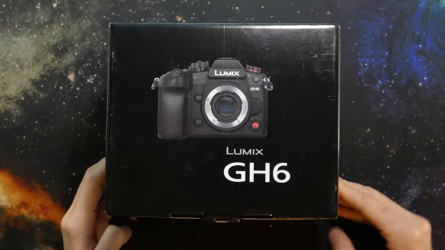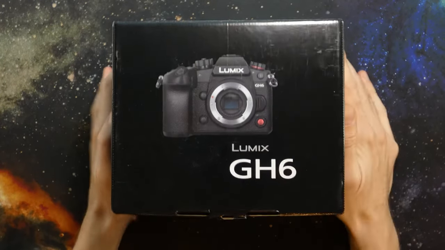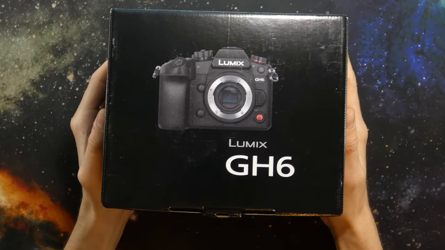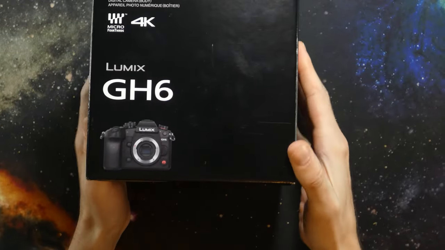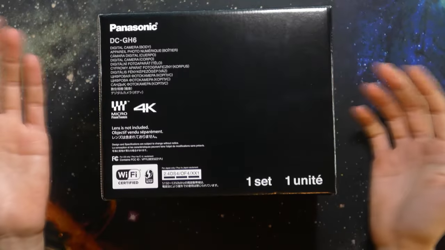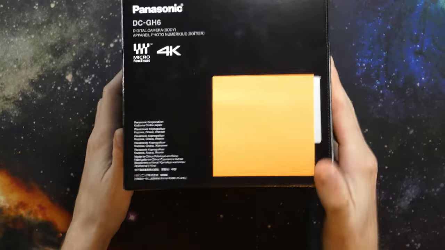The Lumix GH6. Let's go. So this is the box the Lumix GH6 comes in. You can see it's just a very generic kind of black box. There's really not a whole lot going on it. You got a couple pictures, just says 4K on it, micro 4/3, and that's really about it.